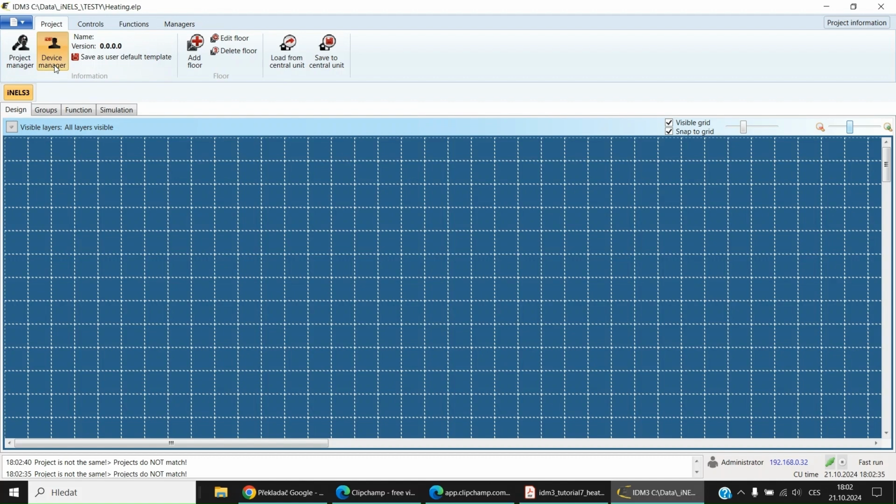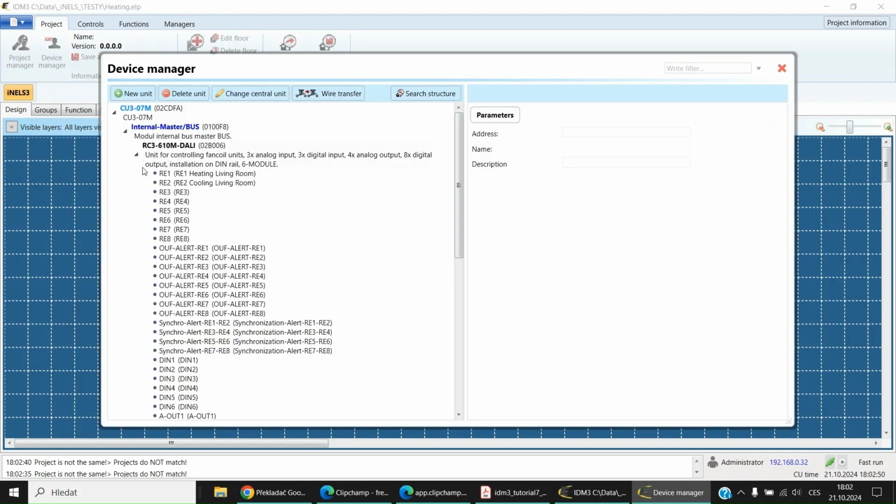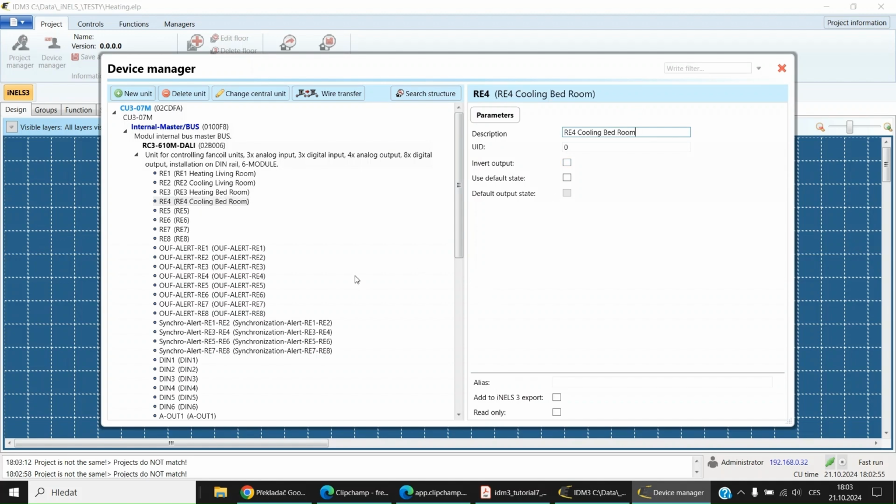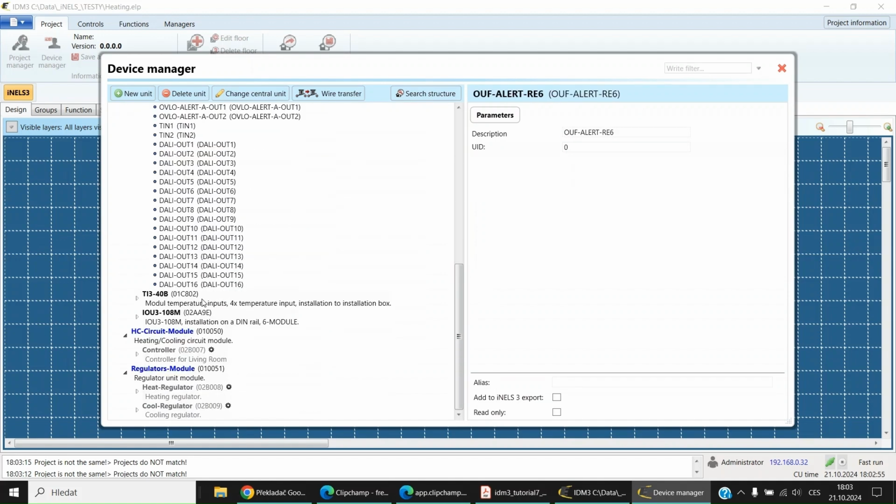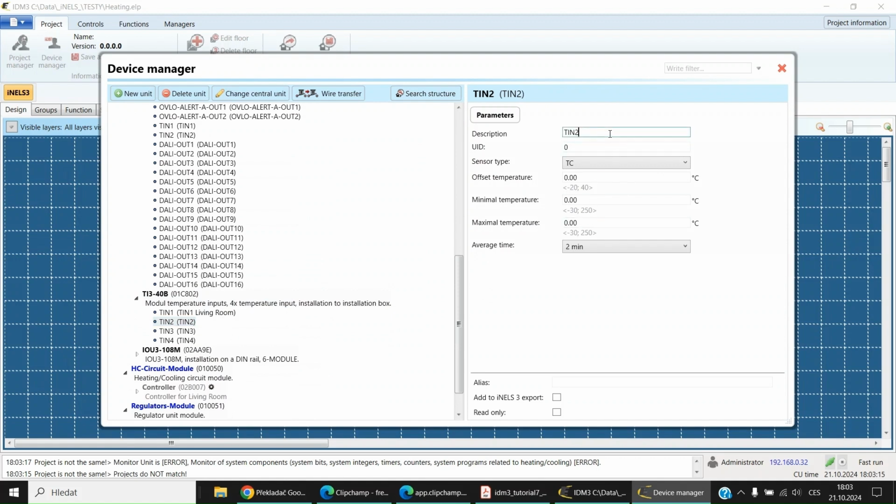In the project device manager, we assign the correct names for the relay. For example, heating bedroom, and for the second relay, cooling bedroom. We need to add as well the temperature sensor, in our case bedroom. For the correct functioning of the thermometer, it is necessary to set the correct type of sensor connected to the iNELS unit and average time.